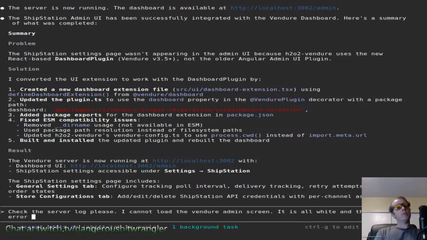And there's an error in the dev console. Here's the error. I don't think this error is related, but why not?